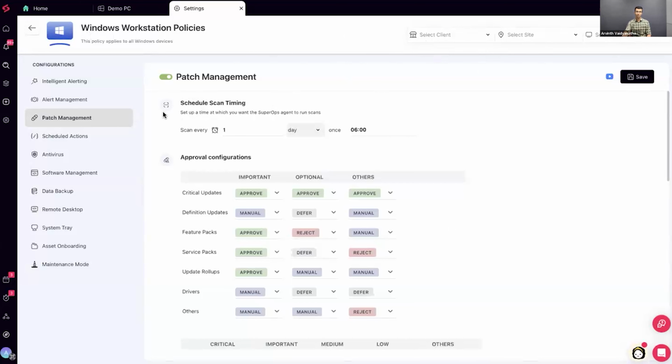So the first thing that you see when you look into patch management in itself is to initiate the scanning. And you have a specific schedule that you can set up where the SuperOps agent can scan in a periodic fashion. You can scan every day or every week based on whichever time you deem fit, so that you can scan for all the available patches for that particular asset.